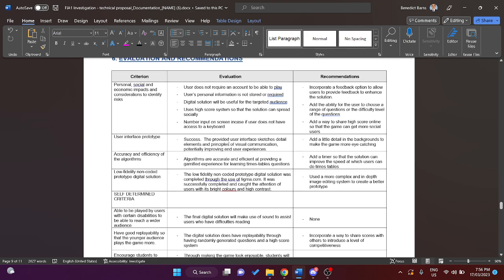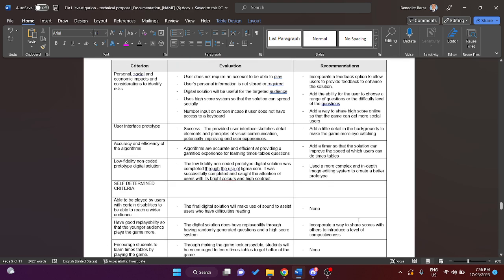Criterion: user interface prototype. Evaluation. Success: the provided user interface sketches detailed elements and principles of visual communication, potentially improving end-user experiences. Recommendations: add a little detail in the backgrounds to make the game more eye-catching. Criterion: accuracy and efficiency of the algorithms. Evaluation: algorithms are accurate and efficient at providing a gamified experience for learning times tables questions. Recommendations: add a timer so that the solution can improve the speed at which users can do times tables questions.